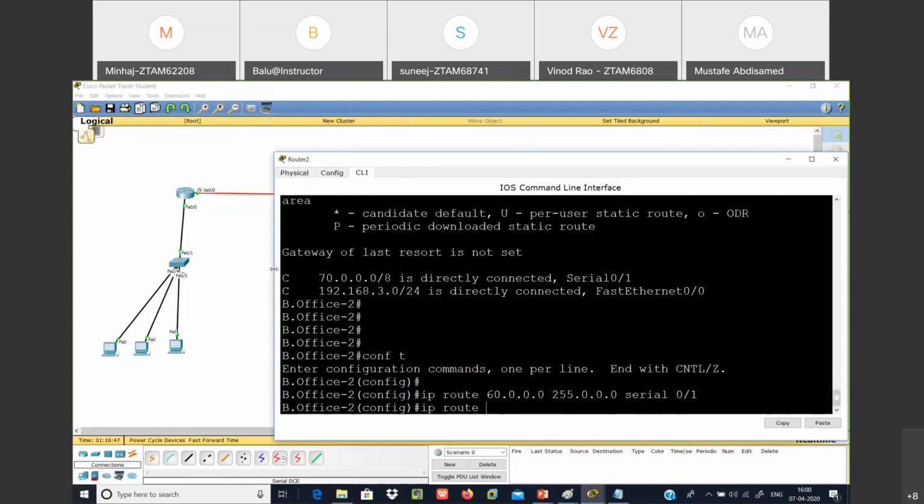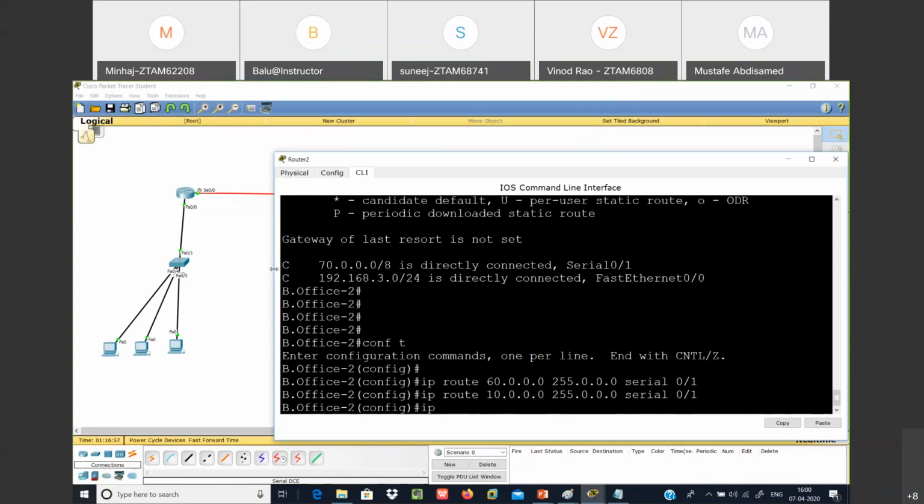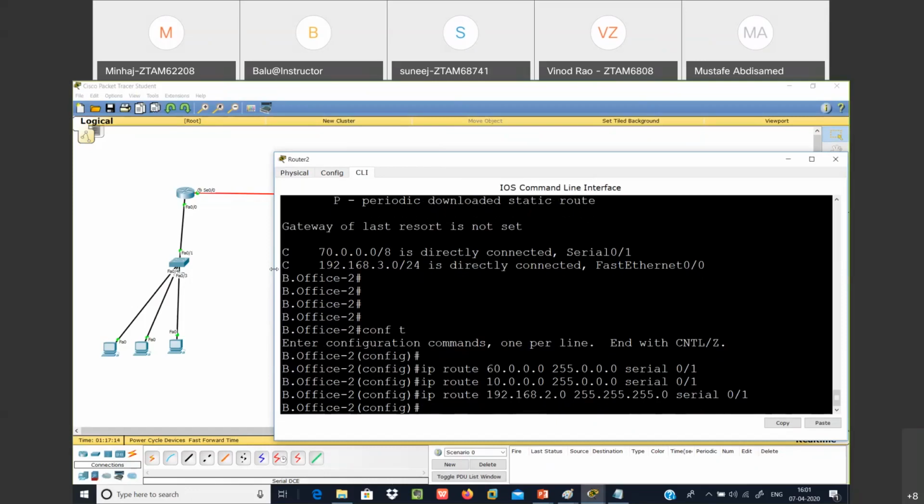70 is directly connected, right? 10.0.0.0, 255.0.0.0, serial 0/1. IP route 192.168.2.0, 255.255.255.0. Perfect. Serial 0/1. Okay.